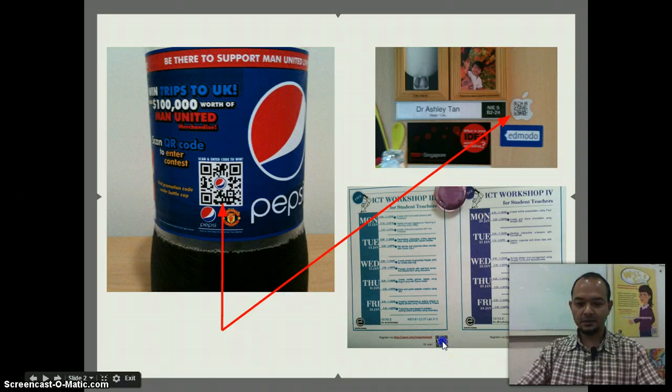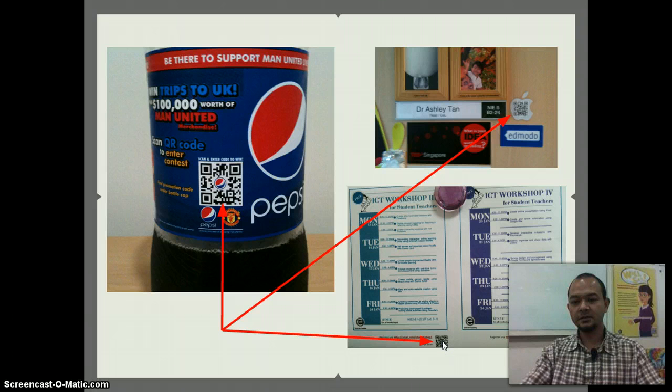And the other one is in posters. Typically for us, we use a lot of QR codes. And in this case, the code brings them to the registration site where they can sign up for these workshops. So we use a lot of QR codes.